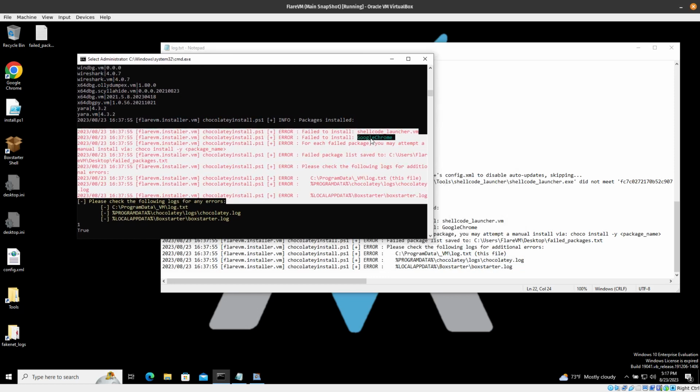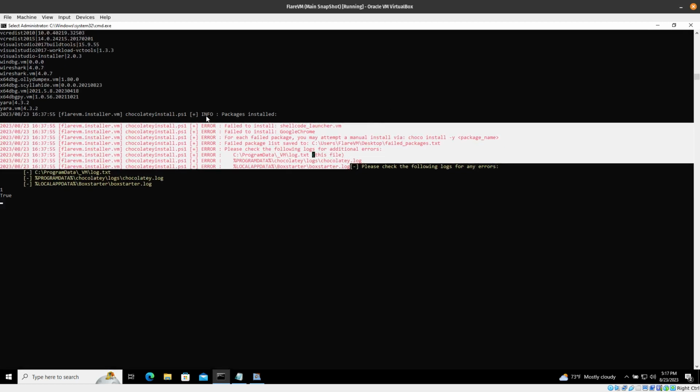Something didn't install. It didn't install Google Chrome, and it failed to install the shellcode launcher VM. We do not need that, so I do not care about those. But if you have an error, all you have to do is install it manually. The way that you do it is you just do choco install -y and then the package name that it didn't install, and that should be able to install it. Like if you do need the shellcode, you would say choco install -y and then you would put the package name in here, which will be shellcode_launcher.vm. All right, so I do not need that, so that's fine.